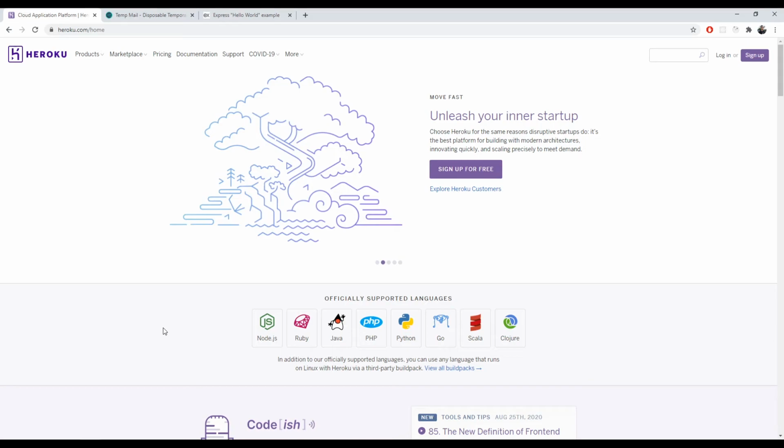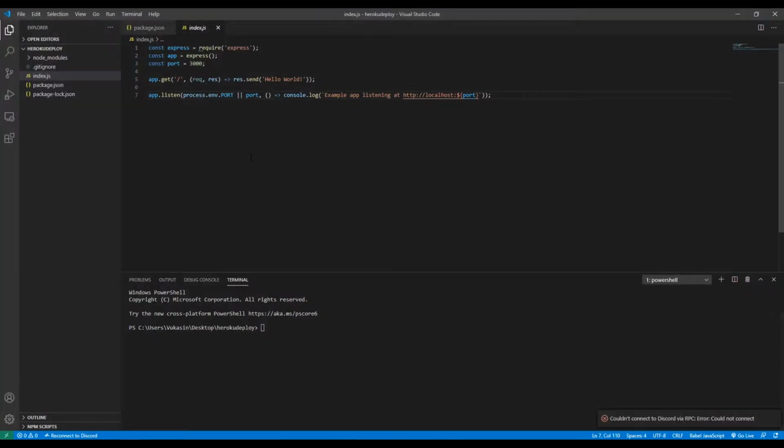Hello everyone, welcome. Today I'll show you how to deploy this simple Express.js Hello World application to Heroku and allow other people and other users to access it. In this case, it's a Hello World app, but you can use this same process to deploy other Node.js or Express applications to the web very easily and very fast.